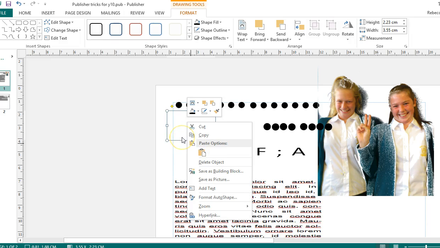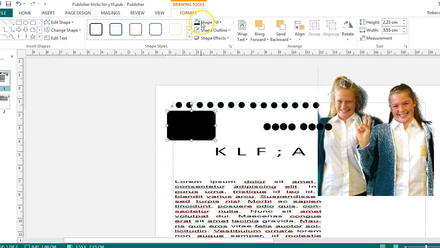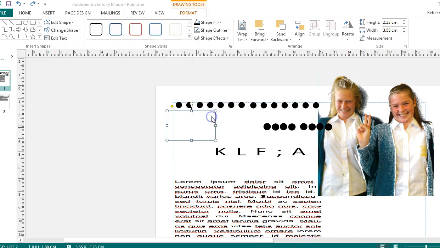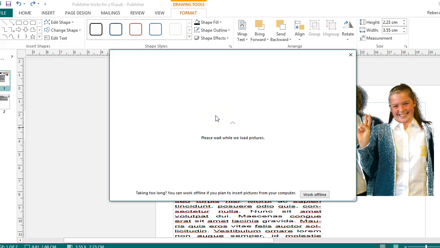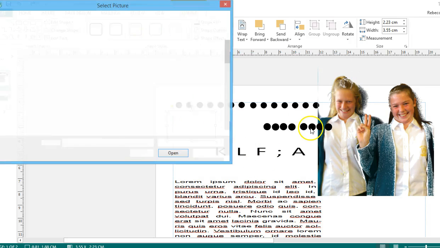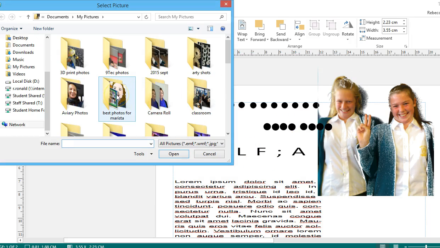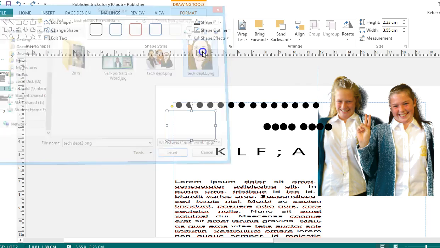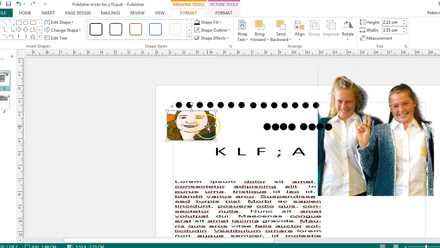Now, I could add text. No, how do I change the background? Oh, I remember now. Shape fill. Oops, I didn't mean to click on black. Undo. Okay, shape fill, and I'm going to fill it with a picture. So I'm going to see if I've got a picture somewhere. There's a picture, that'll do, and that fills that shape with a picture.